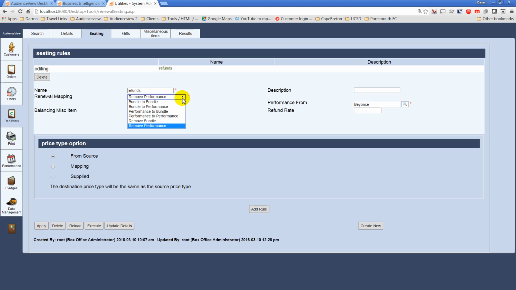Again, there are some options in here that we'll cover later. This is for renewals of season tickets, where we're going from bundle to bundle, but I could remove a performance or remove a bundle as the options. So in this case, I'm going to do remove performance. Again, a little description field here if I wanted it, just to help me identify it in the future. It's not public facing, it's just for internal use only.